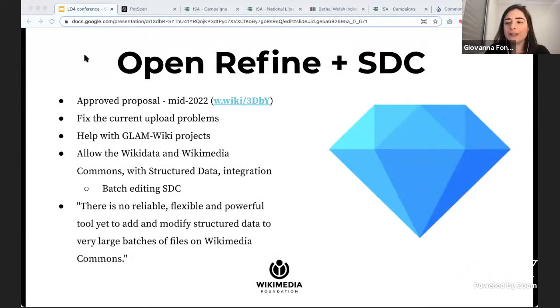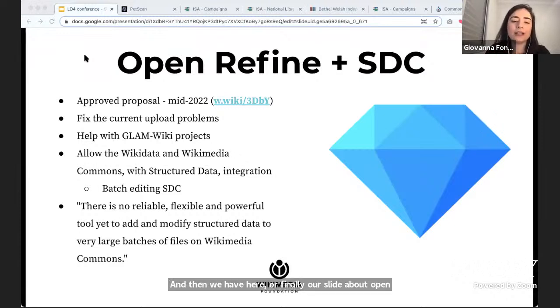And then we have here finally our slide about OpenRefine. As I was saying a lot, currently there is no tool that does batch uploads of images to Wikimedia Commons from the beginning to end, that allows structured data on Commons to be added at the same time. That's why OpenRefine will be so important.